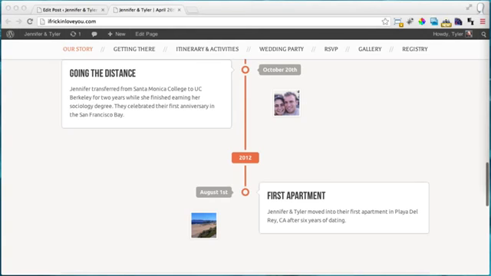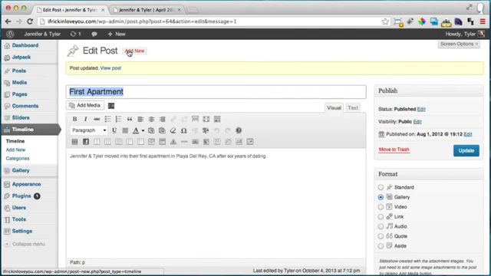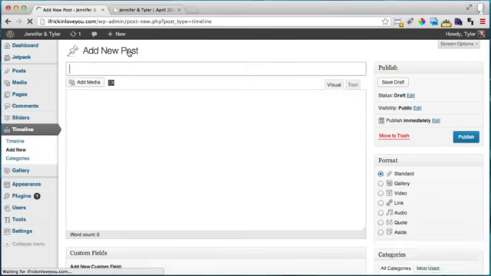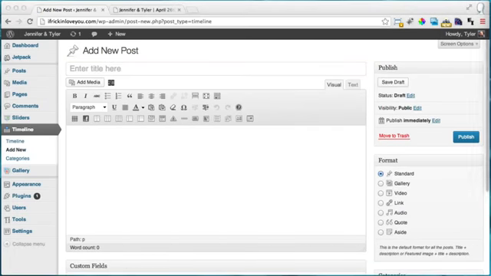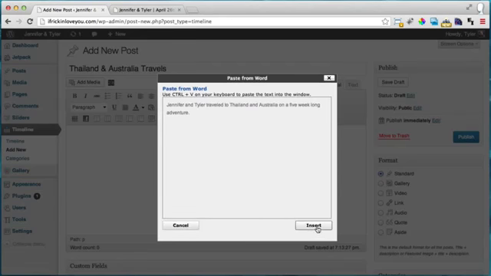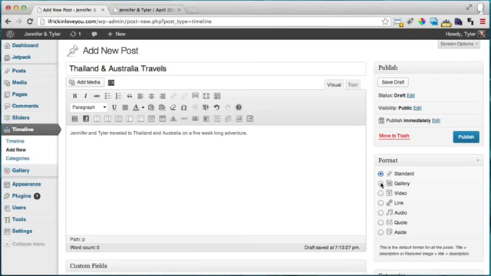All right, so we'll continue on. So just click add new. And this one is going to be Thailand and Australia travels. We went to Thailand and Australia, which was pretty fun. And we're just going to copy and paste from Word and insert. And then we're going to do another gallery. But this gallery, we're going to add 2 pictures instead of 1, and it's just as easy.